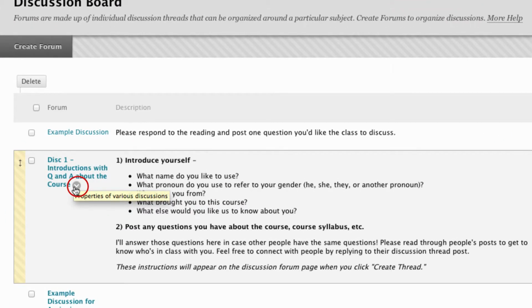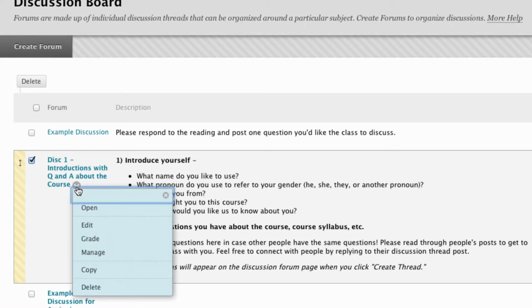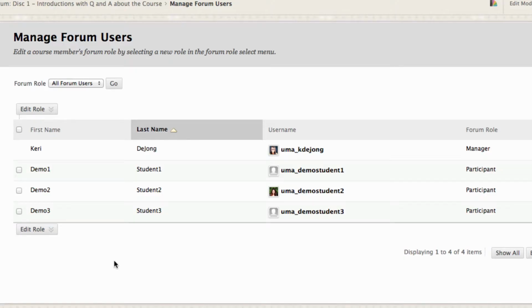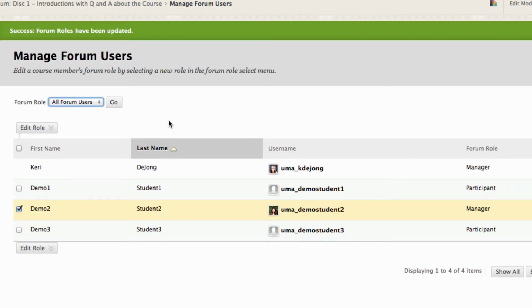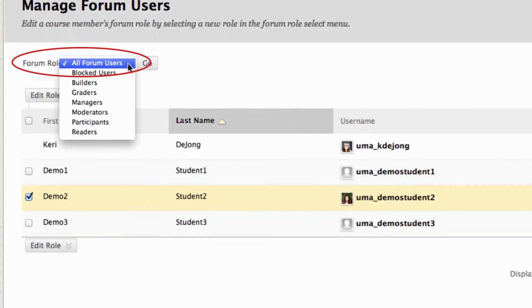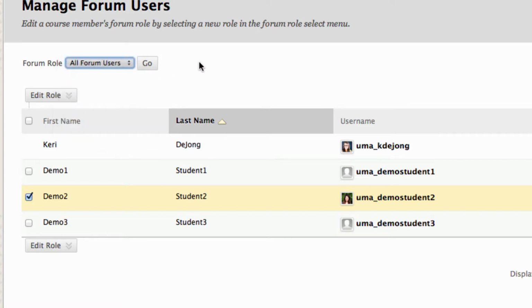First, access a forum's action link or contextual menu and select Manage. On the Manage Forum Users page, a list of users appears. Access a user's contextual menu and select a new role. If you want to show only those users with a single role, make a selection in the Display Forum Role drop-down list on the action bar and click Go.